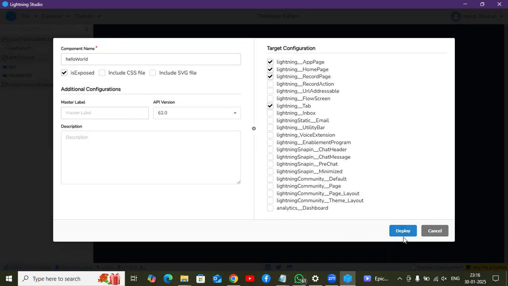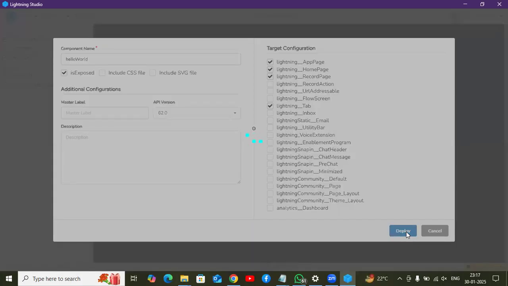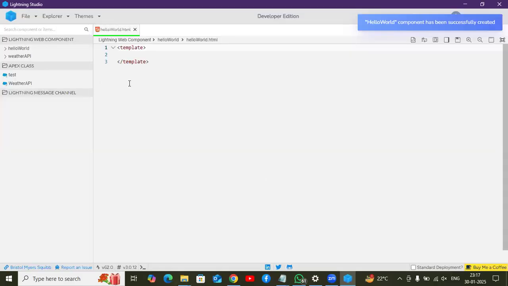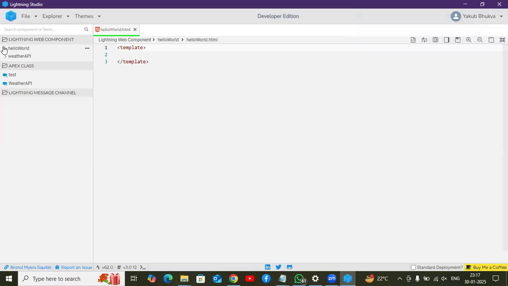Next, I am clicking on deploy. Remember, if you want to include CSS and SVG files, you can include them. There's no issue. If you want to give any additional styling, then only select CSS. Later also you can create CSS and SVG files if needed. Now I'm clicking on deploy. Whenever you click on deploy here, the new Lightning Web Component will be created with empty data. Here you can see the new Lightning Web Component with this folder structure.